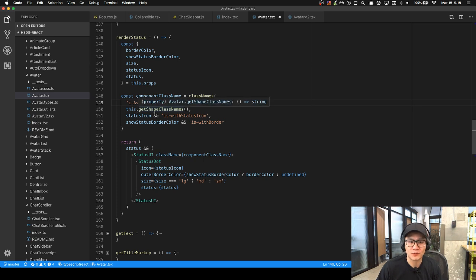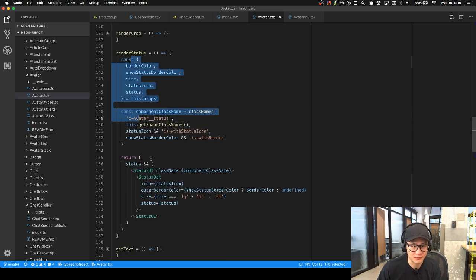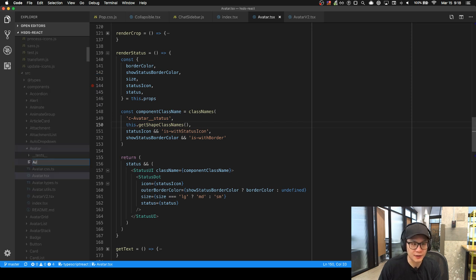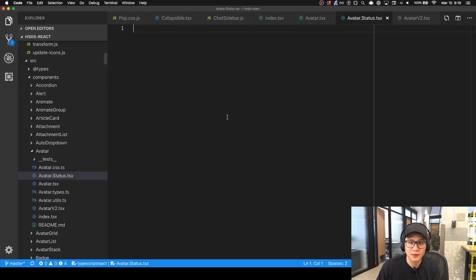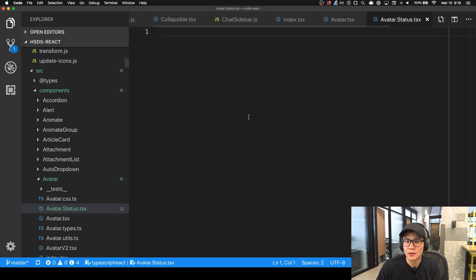So how would I create a status component? Given this is a component library, I would create a new file, call it avatar.status, because that's what it is, .tsx. I'm going to increase the font size for you. I apologize. Oh, geez. Every day, something's not perfect. It's fine. So import star as React from React. Sorry, apologize.